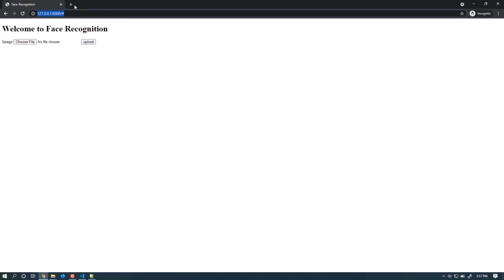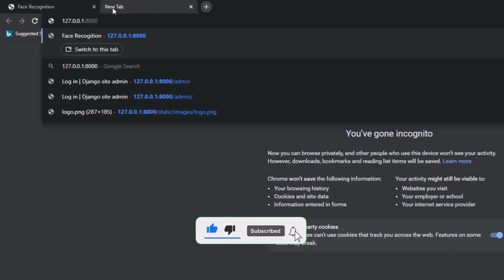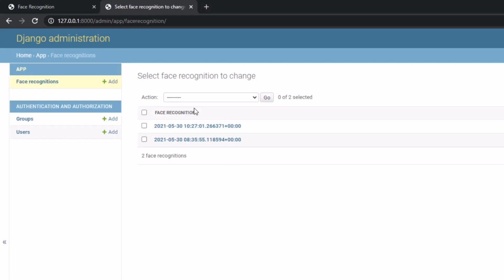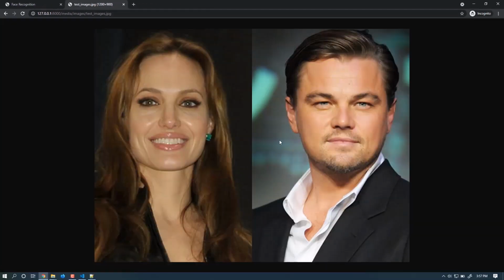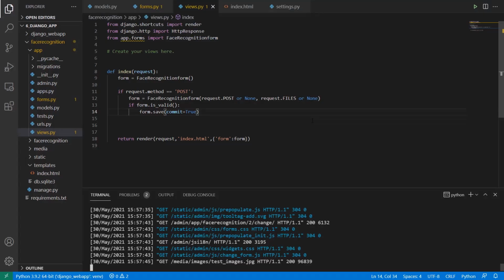Let me open this Django administration and let's see whether my form is saved or not. For that, go to the same URL, admin dashboard. Now click on this face recognition. Here you can see one more record is created, and click on that. Now you can see that this image has been saved successfully even in my database too. This is how we can save any model from template to models via views.